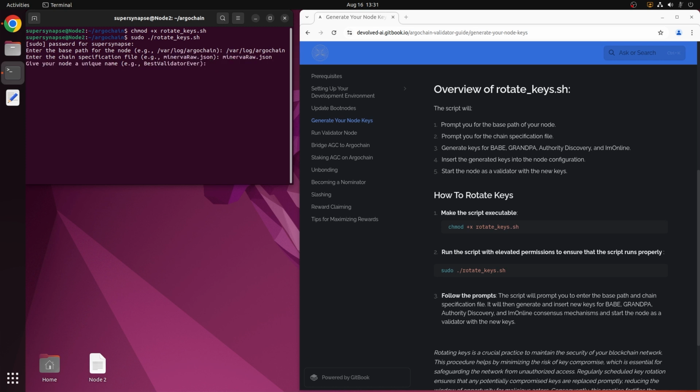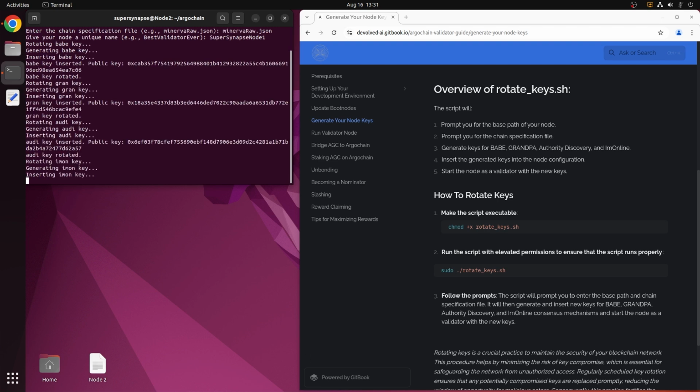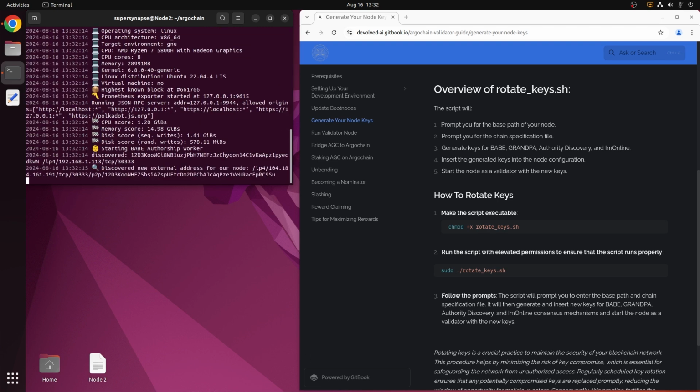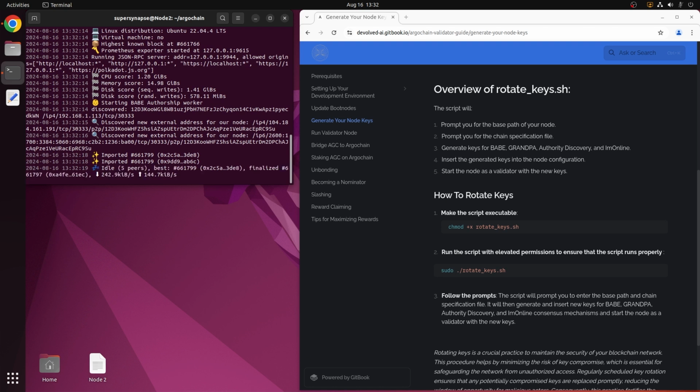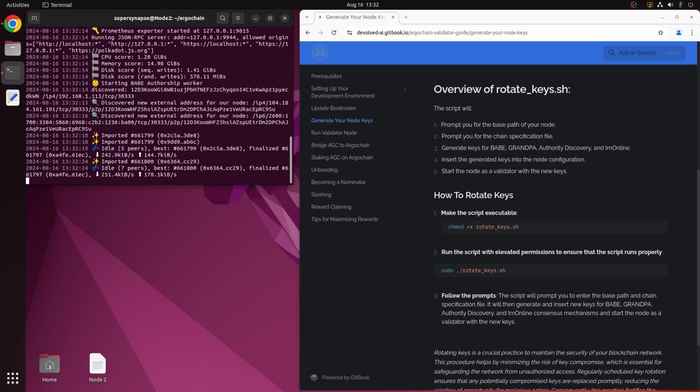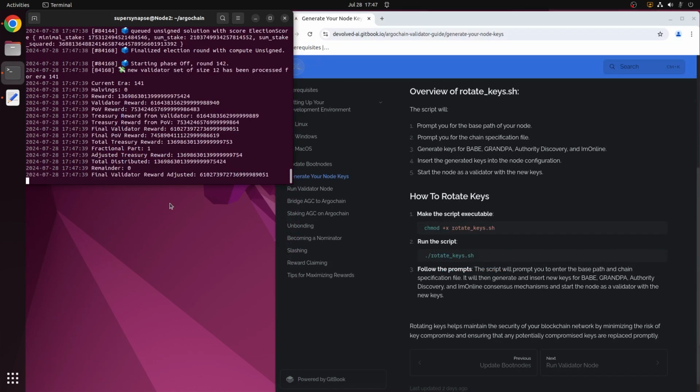Okay, and now for the fun part. We get to choose a name for our node. You can enter anything, but I'll call mine SuperSynapse Node 1. And at this point, you'll see an endless updating series of logs. This is your validator watching the Argochain live, but it isn't participating in validation just yet.